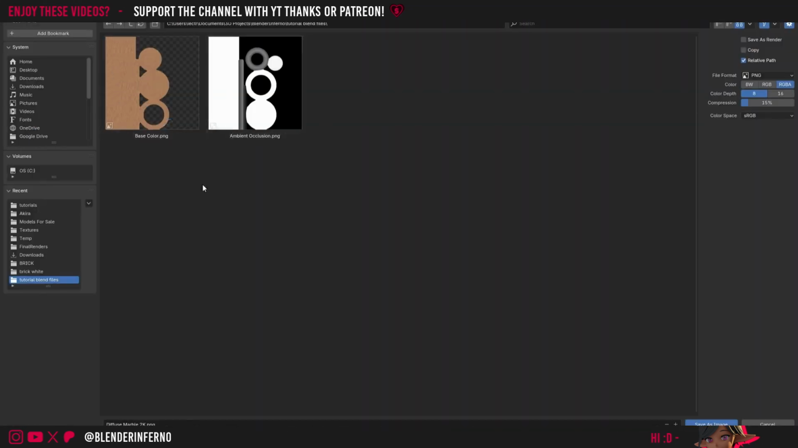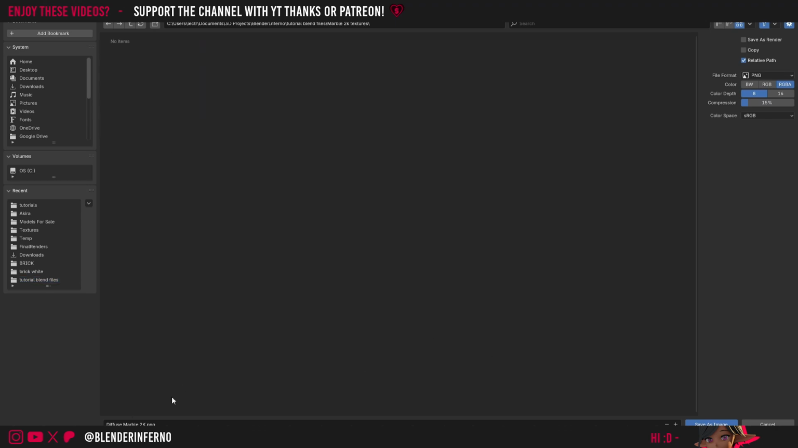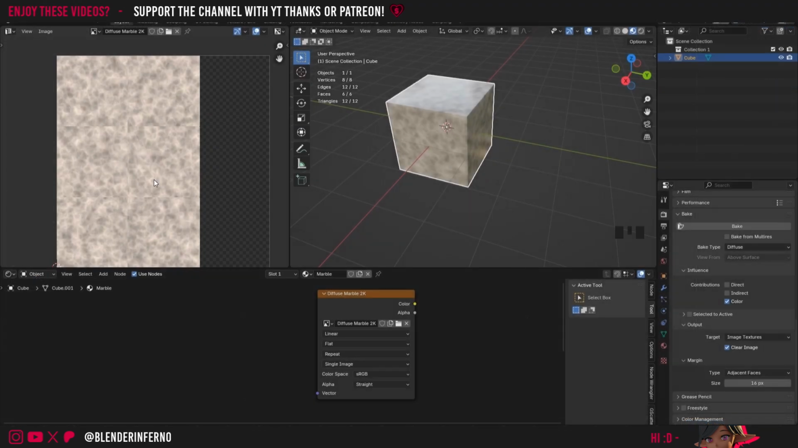Then I'm going to find a suitable location on my computer where I want to save my texture bakes, and I might create a new folder by just pressing this plus folder button, and I'm going to call this one marble 2K textures. And I'll just press enter. Then I'll double click it to open it, and here I'm just going to save as image here, and now our image should be safe.